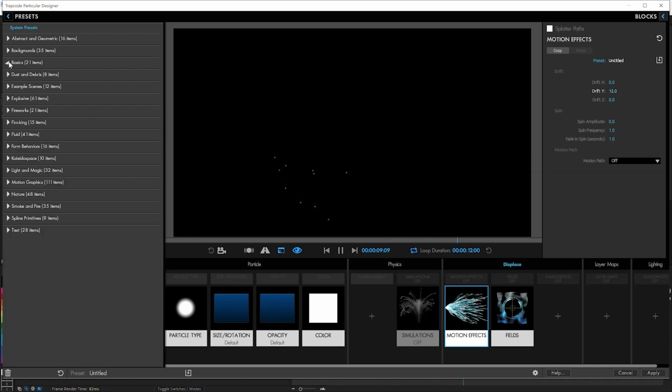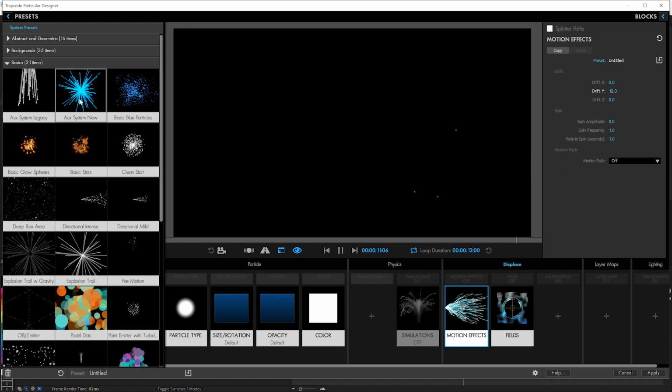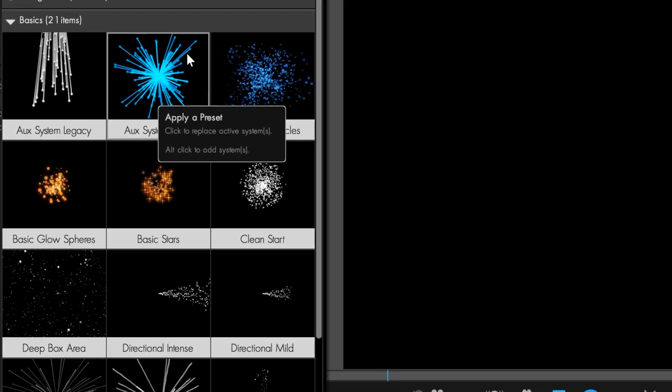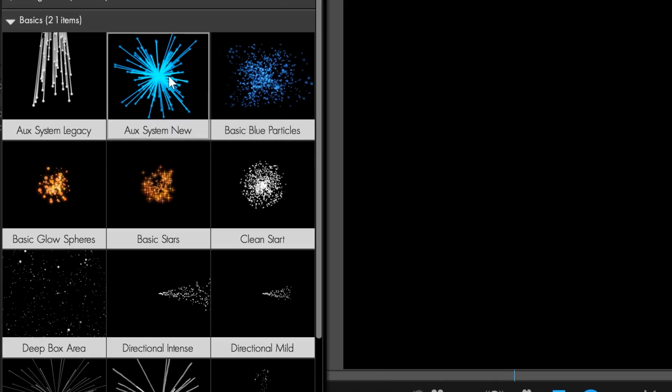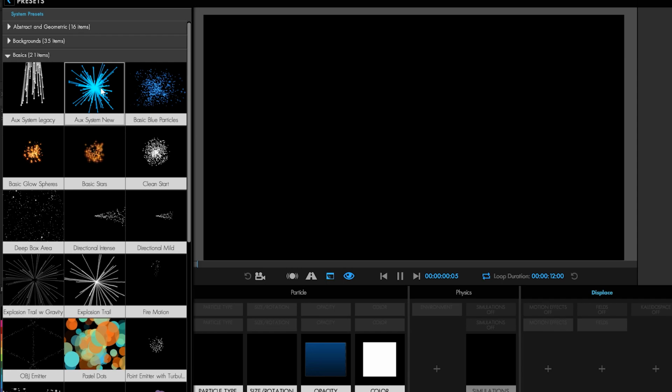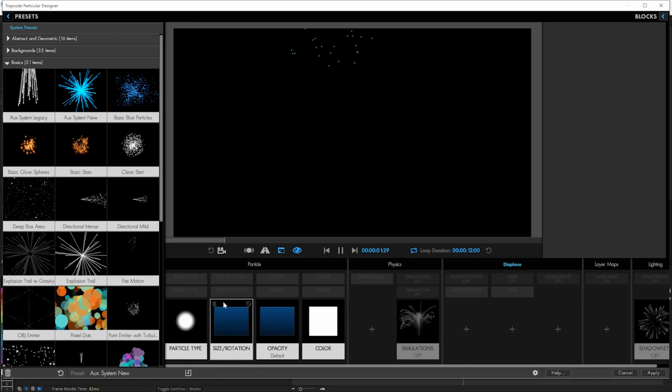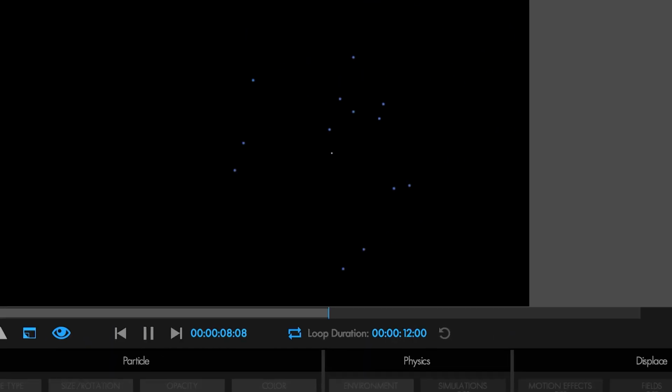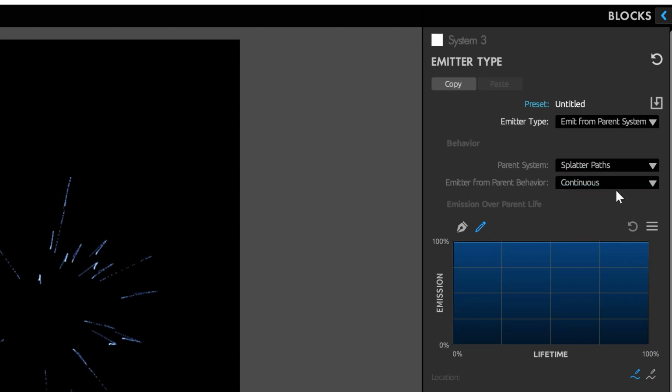But for today, we just need this option in the basics section called Aux System New. But don't click it. Clicking a preset will load it in place of what you've got. Alt-clicking will add a preset to your scene. Now, we'll need to specify that it's coming from our second system instead of the primary system, and we've already got some nice little trails going on.